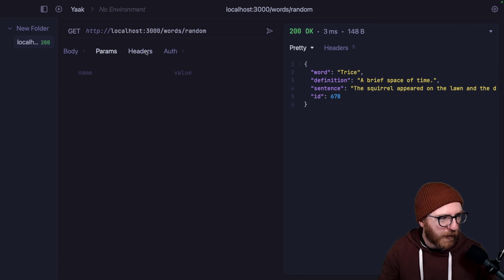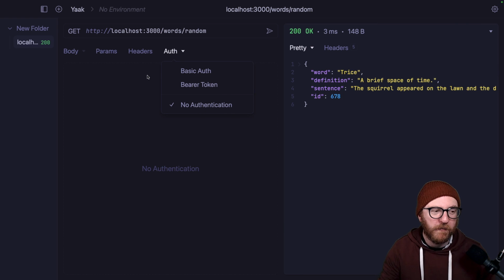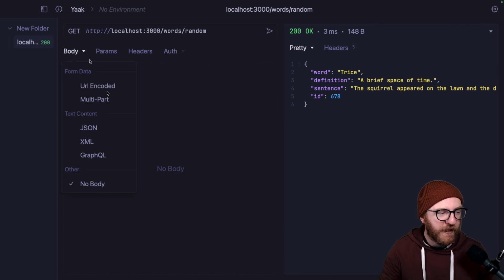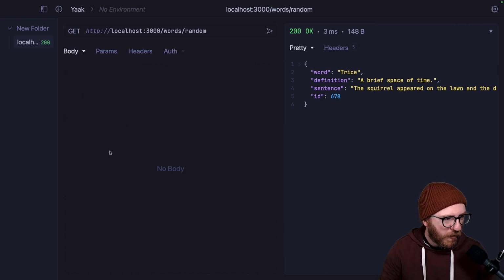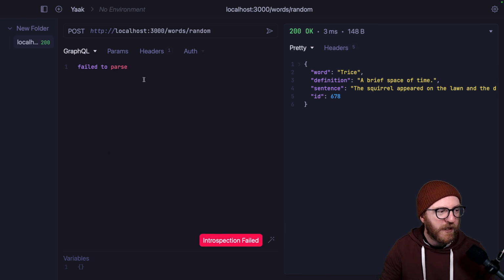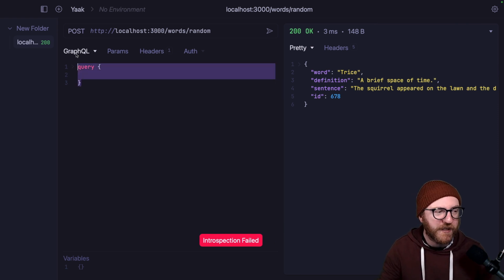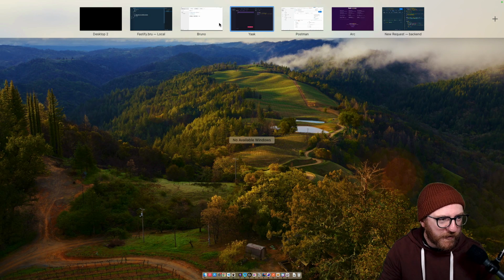I can set parameters, headers, auth. Again, they've picked what they think are the two most common. I think they are. And they cover 90% of use cases. And for the body, again, they've picked the most common. With GraphQL, oh, nice. Their GraphQL does indeed help me. It does query checking on the GraphQL query. So that's nice. Does Bruno have that as well?